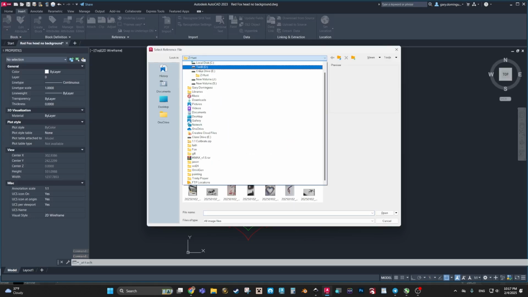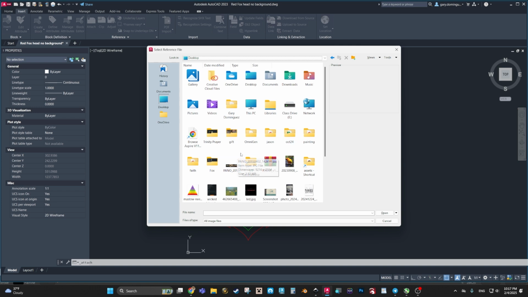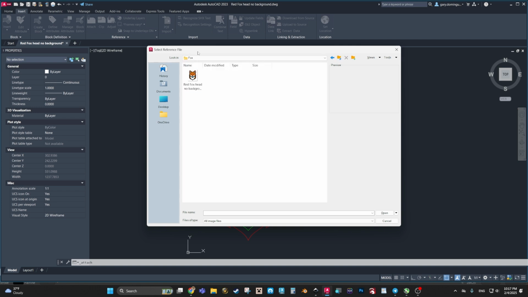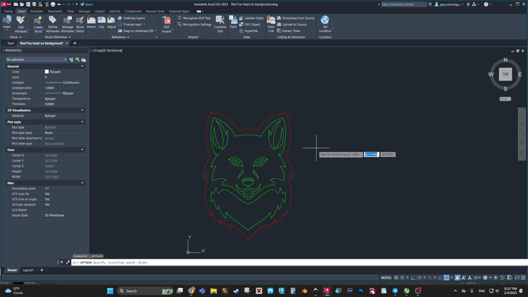I'm going to once again go to my desktop Fox folder, if I can find it. There we go. And you can see that I've got my original image that I had and it has that white background. So I'm going to pick on open and it's going to ask me, okay, do you want to put that in a particular place on the screen? Do you want it to be a specific size? Make sure those are checked so that you can specify yourself and choose OK. And it will attach it to your cursor.